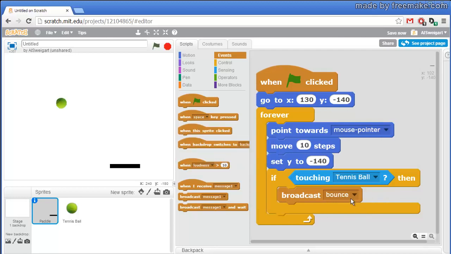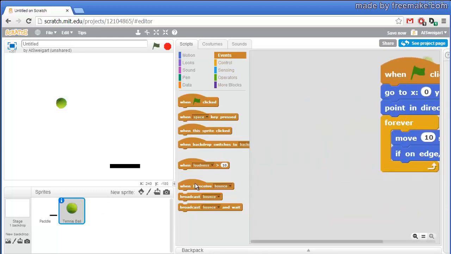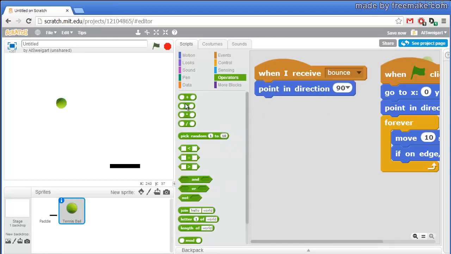And so broadcasting messages can cause other sprites to start doing things. So I'll show you what I mean. Click on the tennis ball's code, and then grab this when I receive bounce. So the code underneath this block will execute whenever this sprite receives the bounce message. So if any other sprite broadcasts the bounce message, the code under here will be executed. What we want this to do is change the direction of this sprite. So we'll do a little bit of math here. The new direction of the sprite should be 180 minus the current direction.